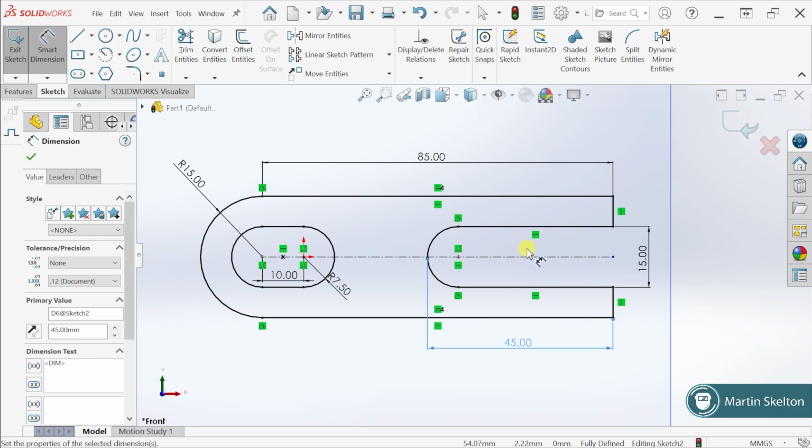When we're fully defining our sketches, we have a rule of thumb. And the rule of thumb is first use relations. Second, add degrees or angles. Third, add dimensions, starting usually with the largest, working to the smallest.